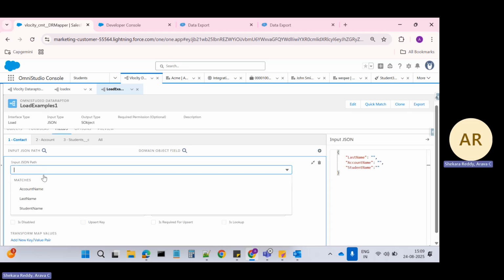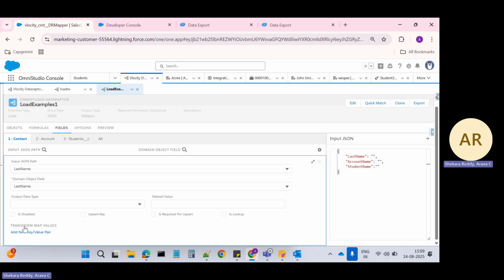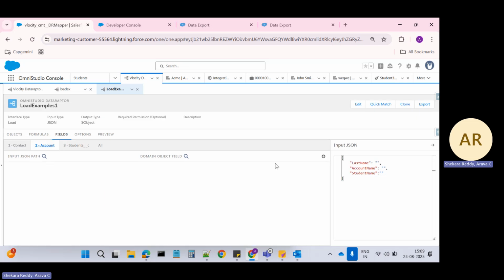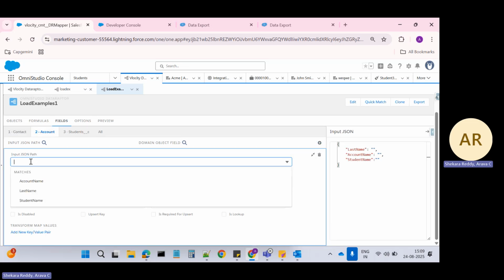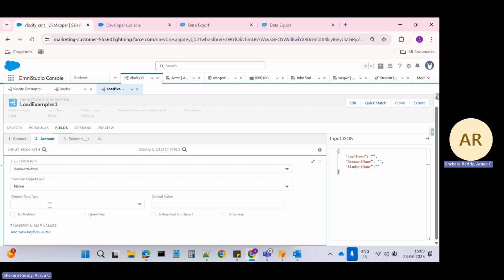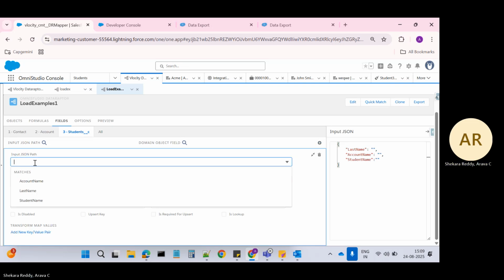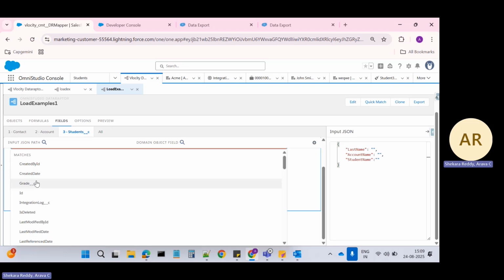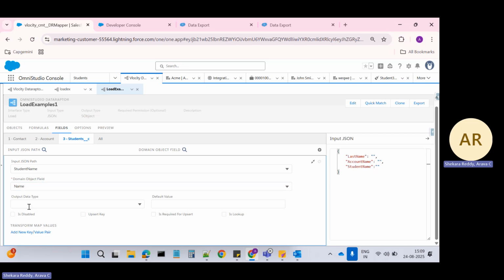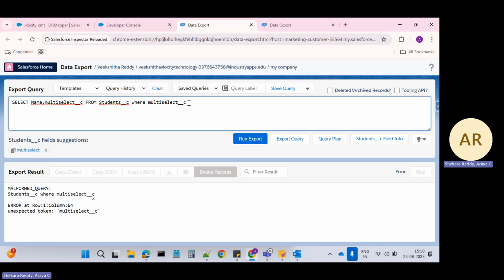So contact input JSON is last name should go to last name field of contact. Similarly, account. So account name should go to name field in the account object. Similarly, students. So student name should go to name field in the student object. Before that, I will query all these three objects so that we will know how many records already there are.